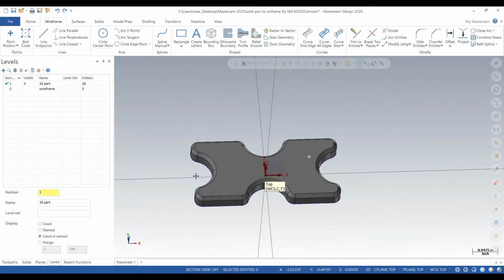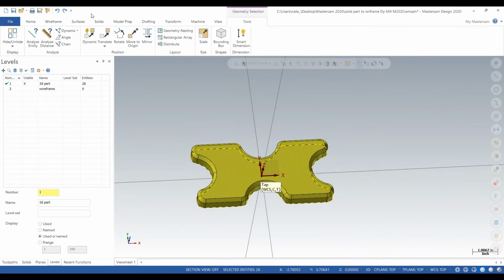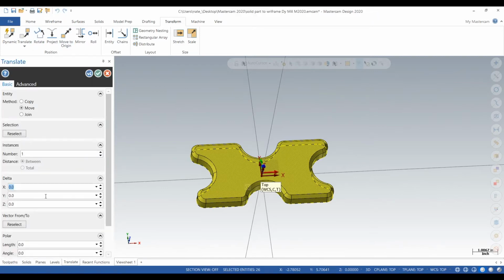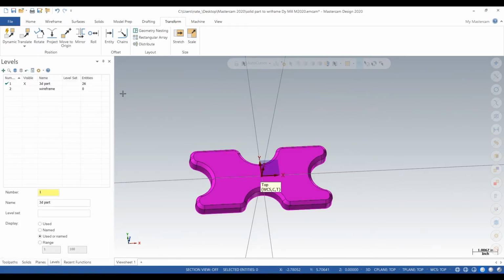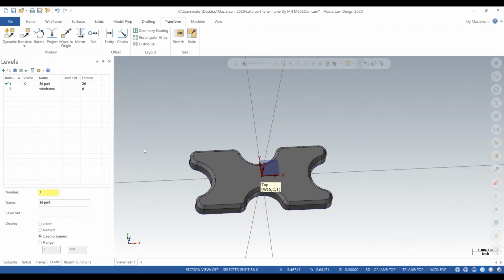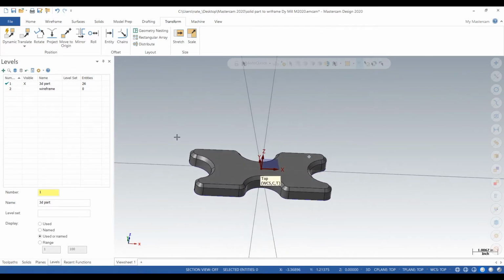First thing we want to do is a silhouette and get some wireframe to work with. So first we're going to transform it. We're going to move it in Z minus 500 thou. We're going to clear the colors. Okay, so now our part is on 0. The top face is on 0.